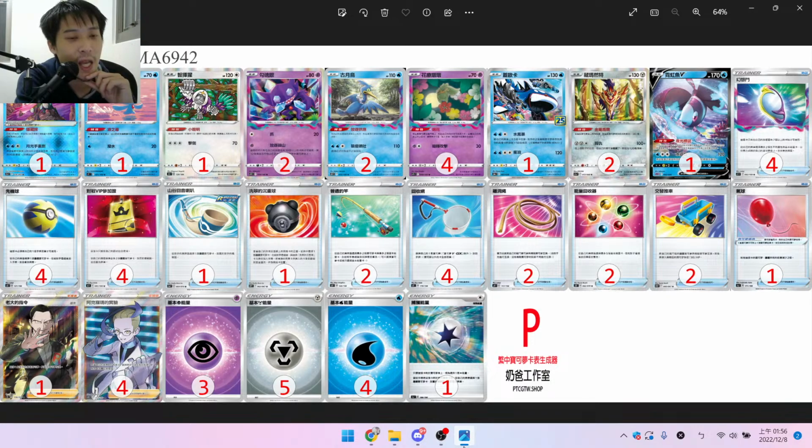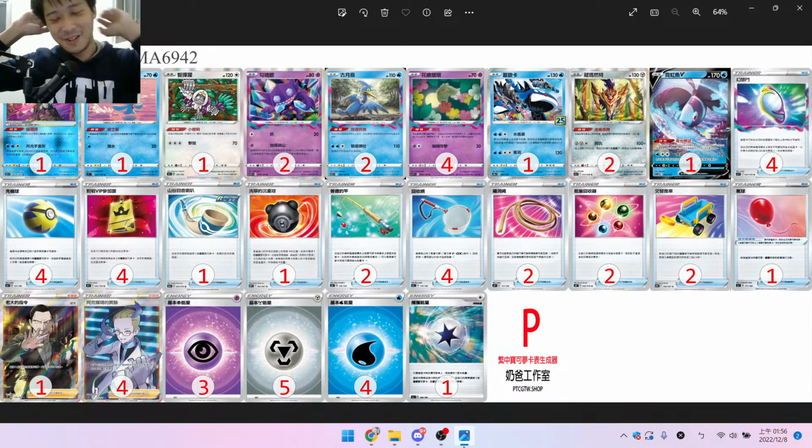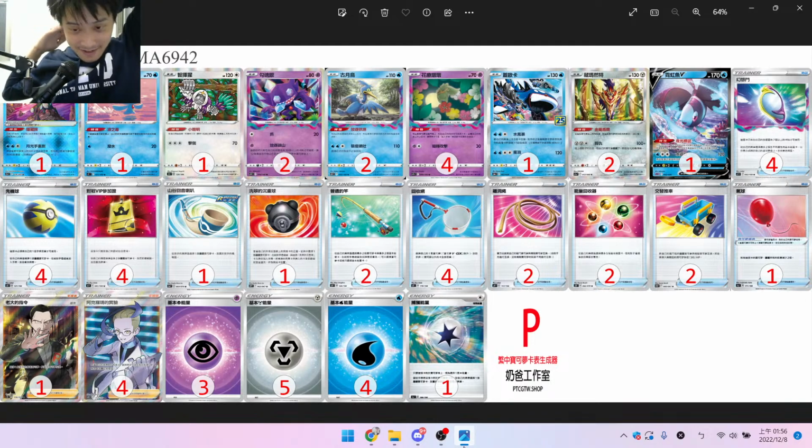Yeah, if you want to do that, then you need to cut the other options, right? And you probably need to cut the Echo Horn, for example. Maybe you need to cut the Heavy Ball and just pray that the Kyogre is in the deck and not in prizes. It's just too risky. Yeah, it can be scary for sure.